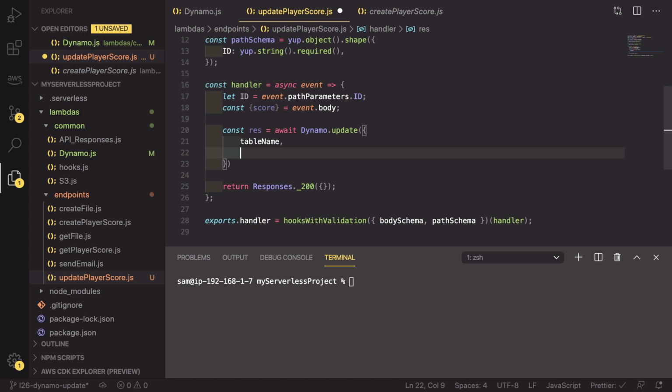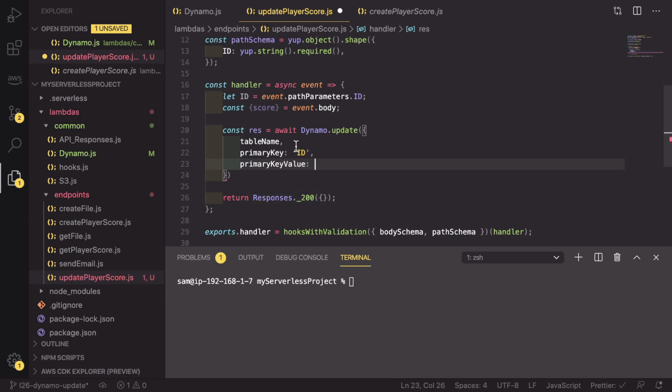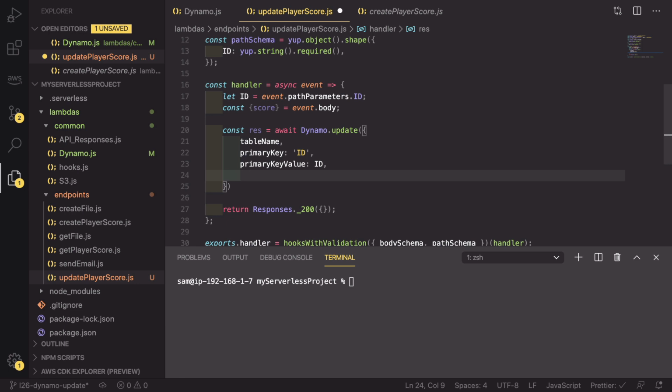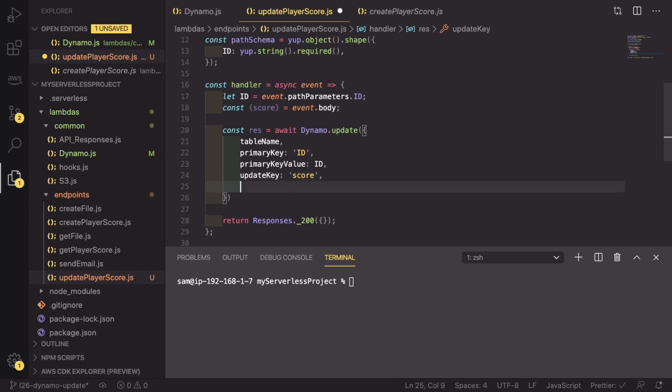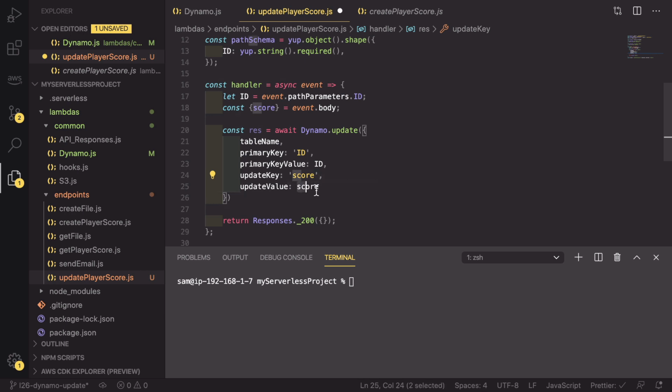As well as the table name, we have a primary key. And on this table, the primary key is just ID. We now need a primary key value. So that's what is the value of ID for the record that we want to update. In this case, it is the ID on the path parameters. We also need to define an update key. So this is the field that we are wanting to update. This is going to be score. And finally, an update value of score, because we want to set the field of score to have the value passed up.